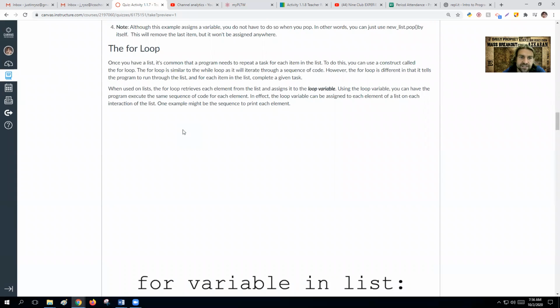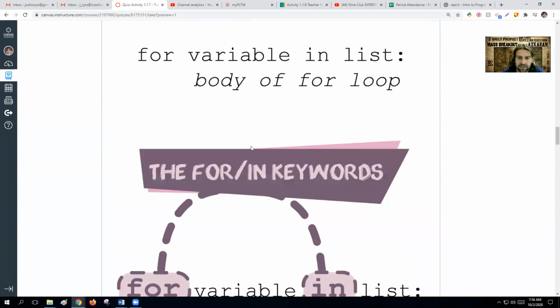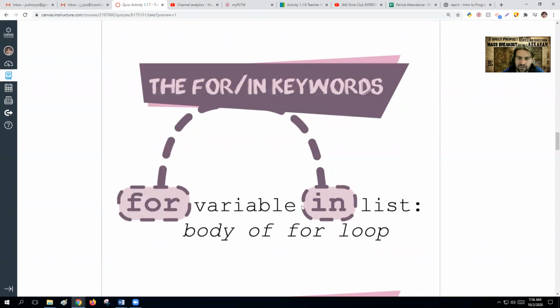When used on a list, the for loop retrieves each element from the list and assigns it to the loop variable. With the loop variable, you have the program execute the same sequence of code for each element. In fact, the loop variable can be assigned to each element of a list in turn. One example might be, and this is a big one here, we'll say for every variable in a list.